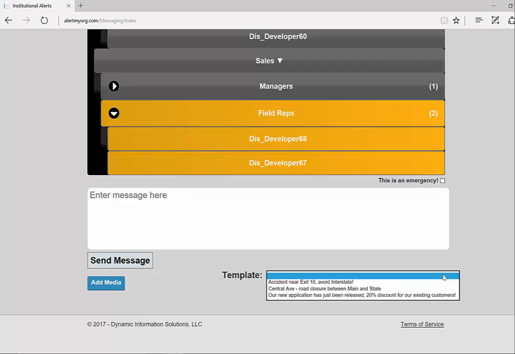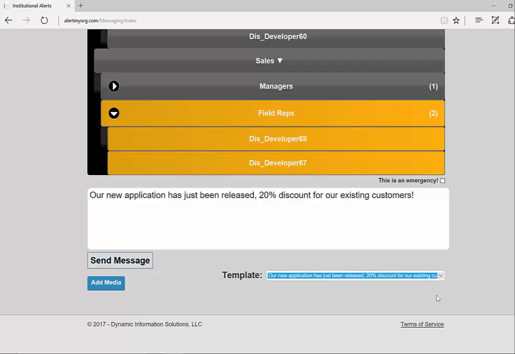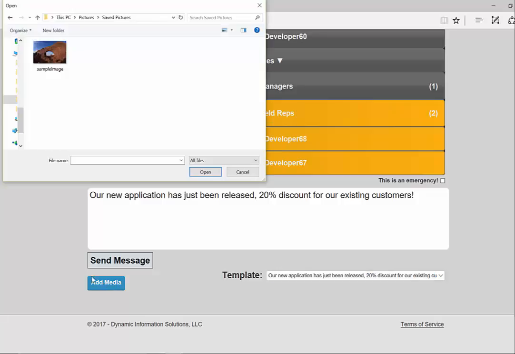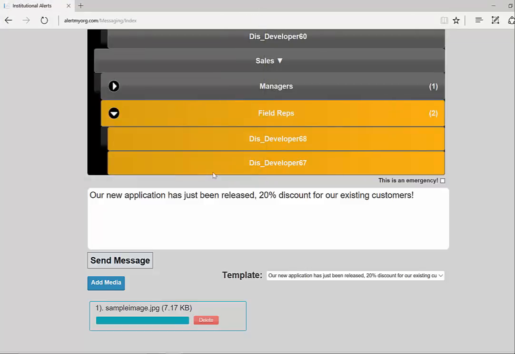So I can come over here, and remember earlier we had a template in the can, so we just select that template. And when we select that template, our message comes in right here in the text, and we can send the message. We can also, if we wanted to, add a picture to this message. So we just click here, select our image from our local files, open it, and once that image has been loaded, we can either choose to get rid of it or include it, and then we can just send the message.